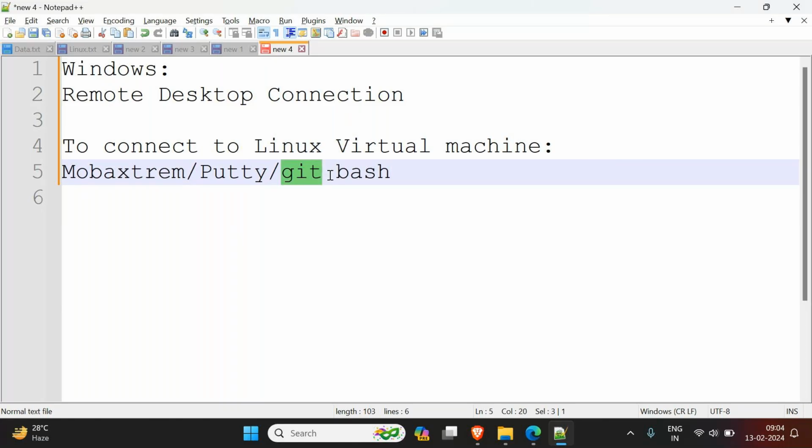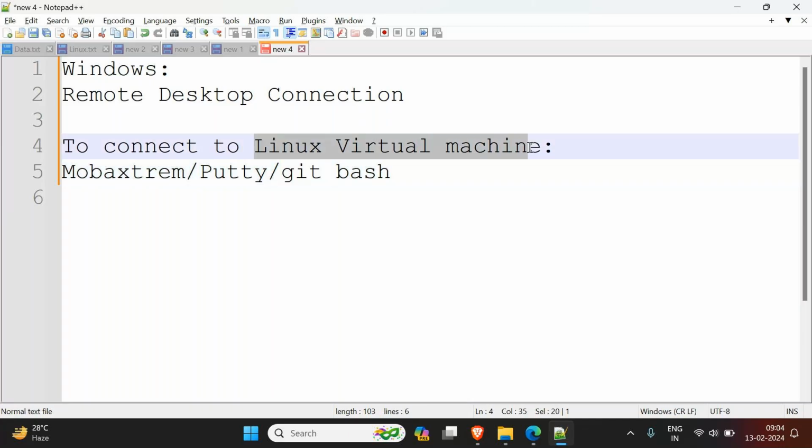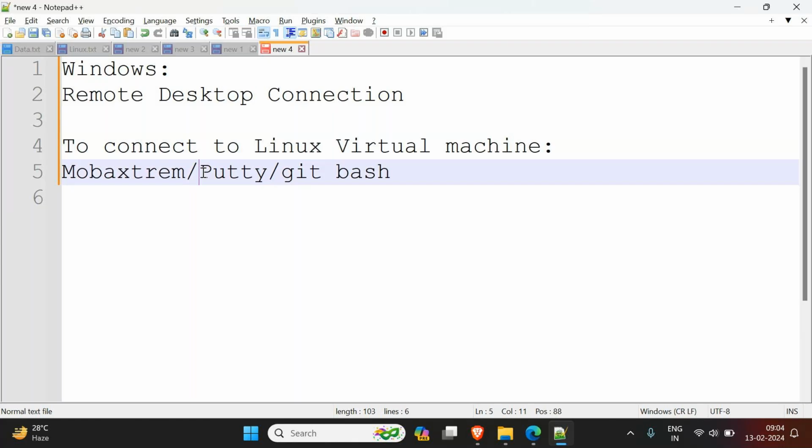On the Git Bash prompt, we can run a script to connect to the Linux virtual machine, which we are going to create now. PuTTY we will see a little bit later, but it is not that important. Nowadays nobody uses PuTTY, but we will still see later how to use it. But as of now, today we will first try to connect with the MobaXterm tool.